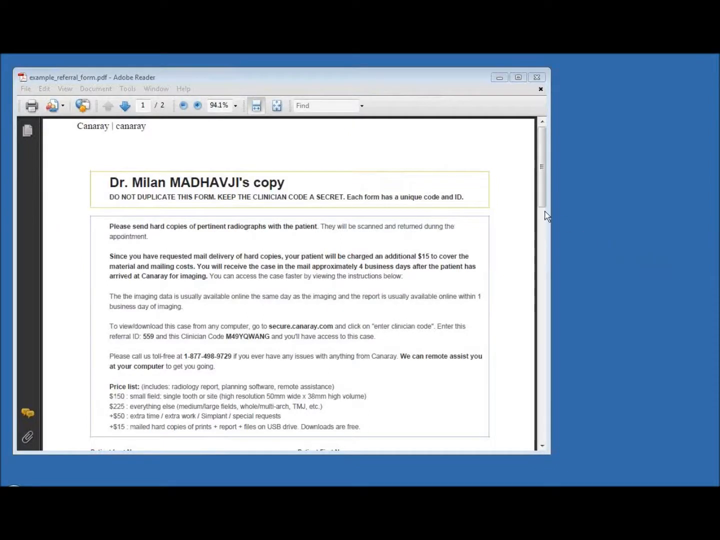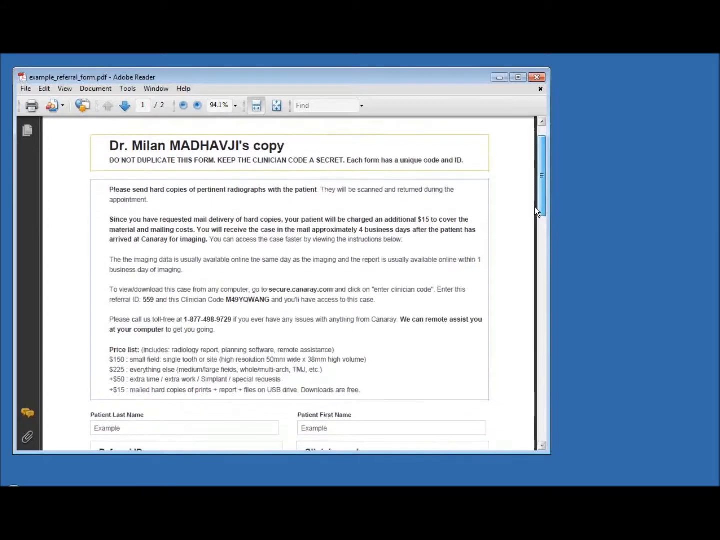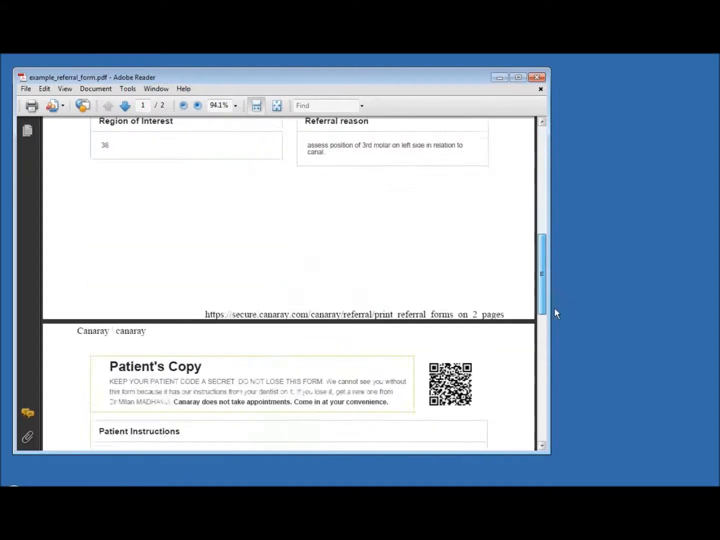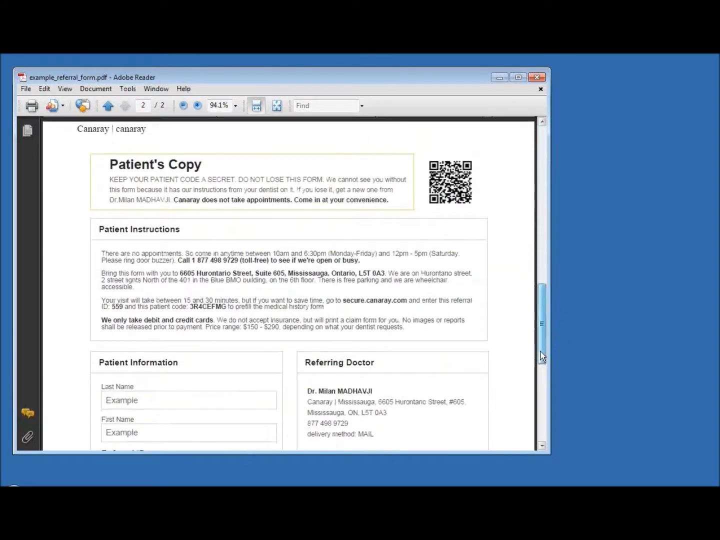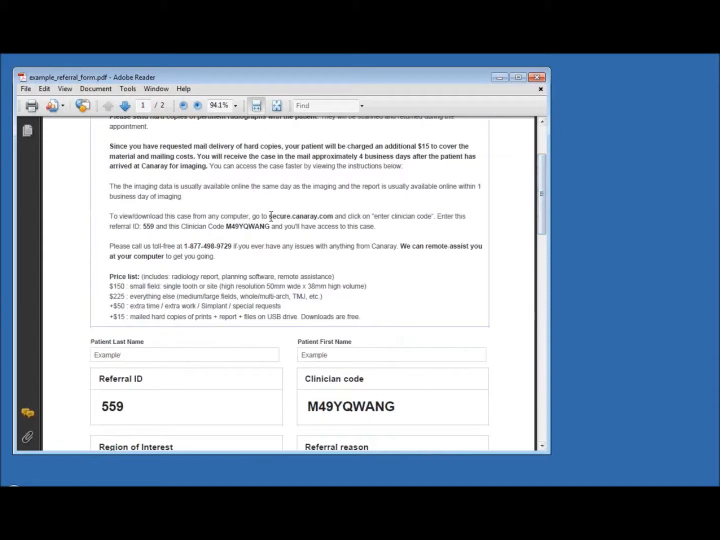All right, so let's say you received a phone call or an email from Canaray saying that the patient's imaging is complete. What now? Well, if you remember that referral form that you made for Canaray, you gave the patient one copy, and then you kept one for yourself, which had these clinician codes and referral IDs on them. So on the referral form, it says, to download the case from a computer, go to secure.canaray.com and go to enter clinician code.